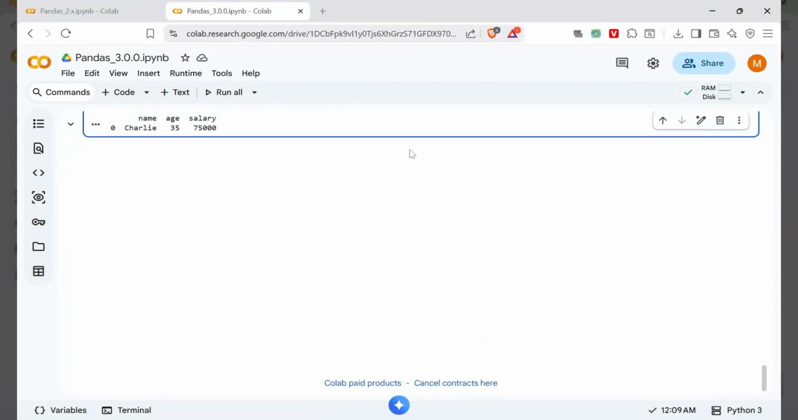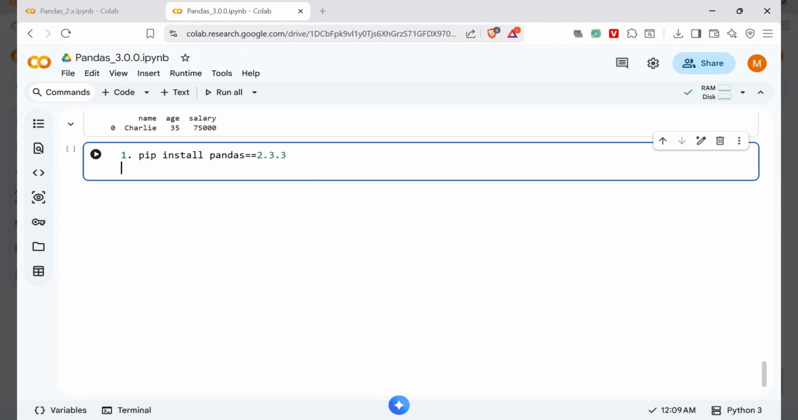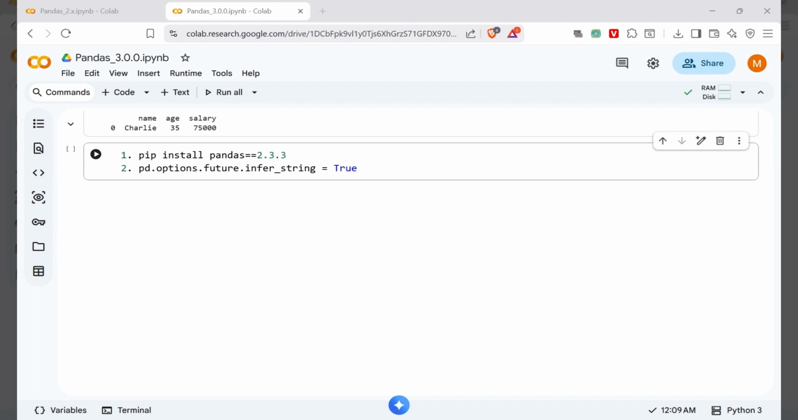Before we wrap up, here are the quick migration tips. First, upgrade to Pandas 2.3.3, which is the latest one, and fix all warnings before moving to 3.0. Second, Pandas 2.3 allows you to opt into behaviors that become default in Pandas 3, like pd.options.future.infer_string = True. In Pandas 3, string columns will default to the new string data type, not object. This flag lets you test that behavior now.